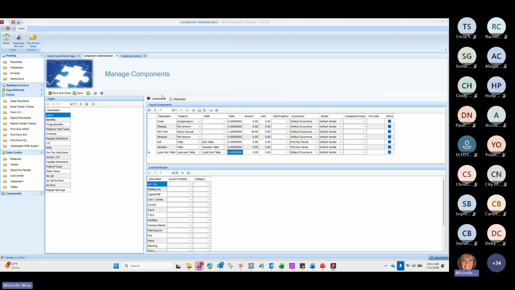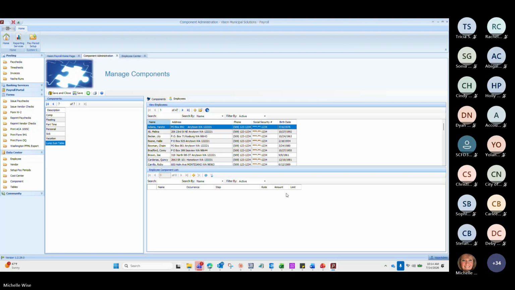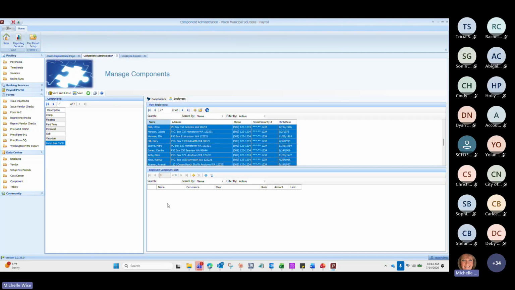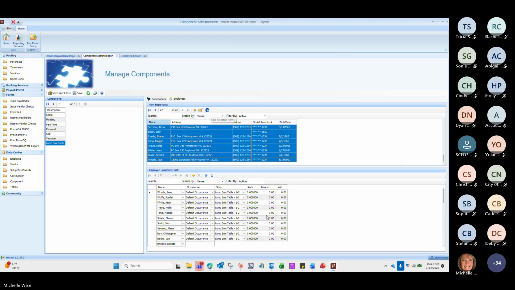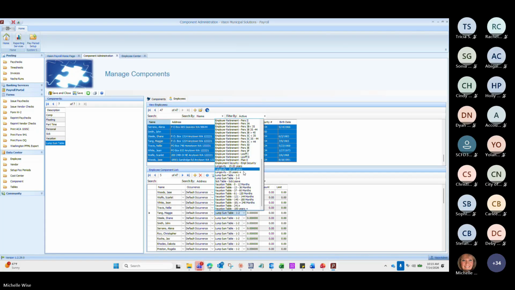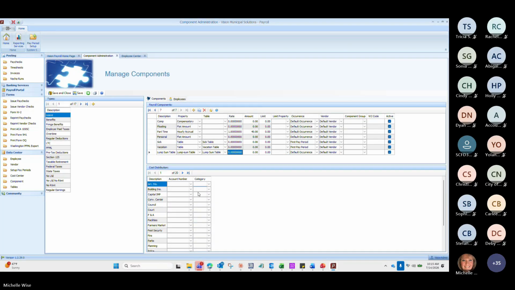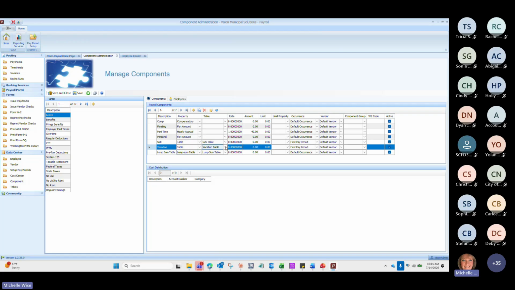Then, of course, I could come here and choose my employees to have set up. I can click and drag, set up all my employees, and then I can assign them based on the table. Again, this is a scenario where if I wanted to front load my vacation, I could actually choose this and activate and inactivate it.